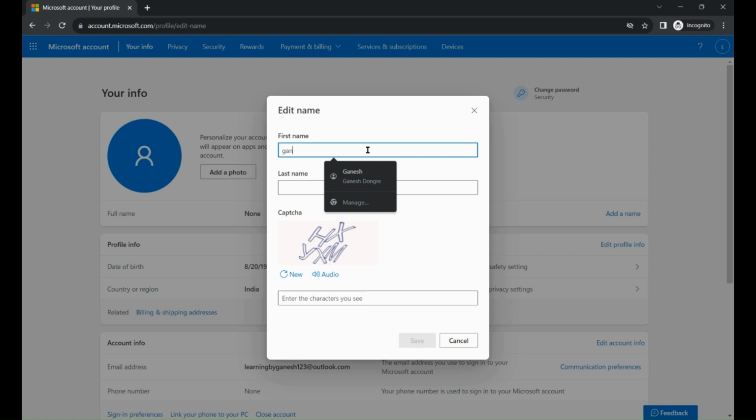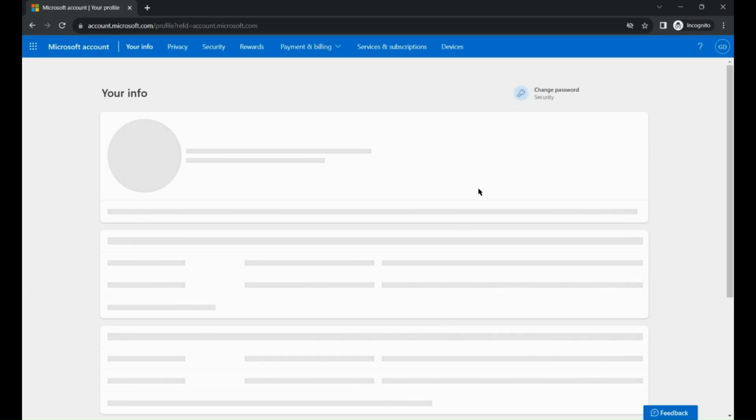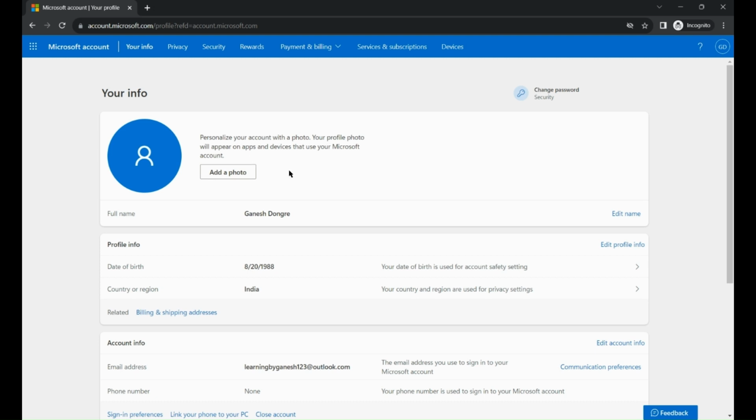So put your first name, then the last name, enter the captcha. So yes, our Microsoft profile is completed now.